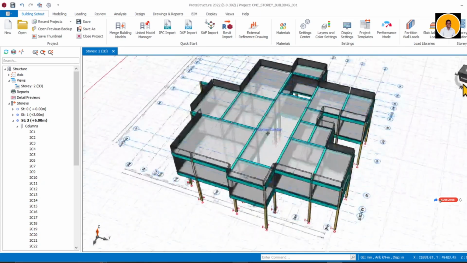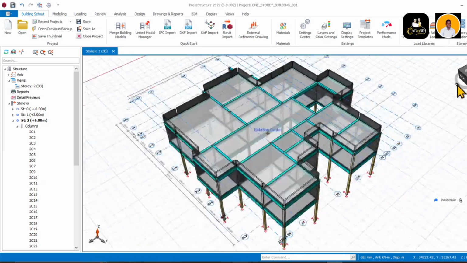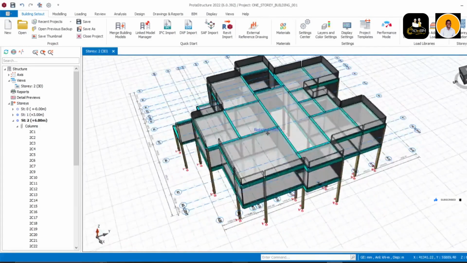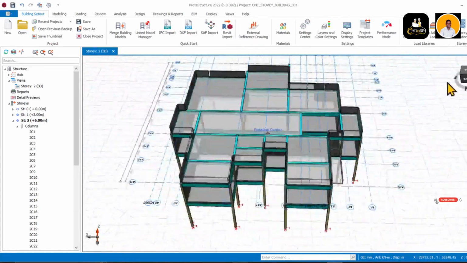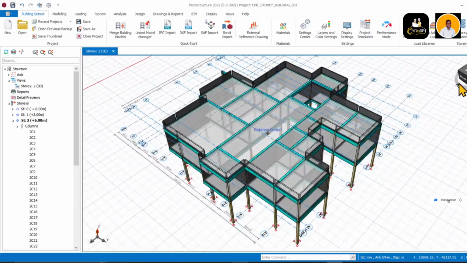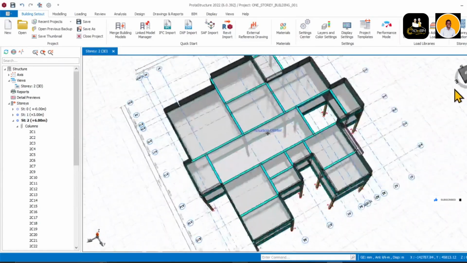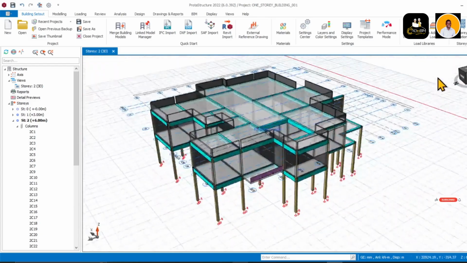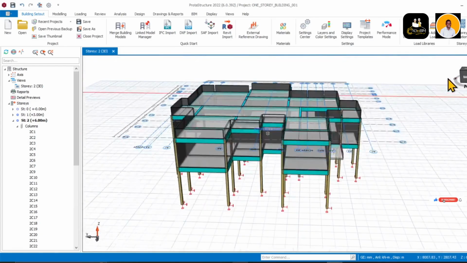Hello, welcome into this session where we are going to look at how to run analysis and design of this model after completing our model. This class is done courtesy of Kate and Raphael, who are currently students in the Protastructure masterclass. So without wasting much time, let's get started.